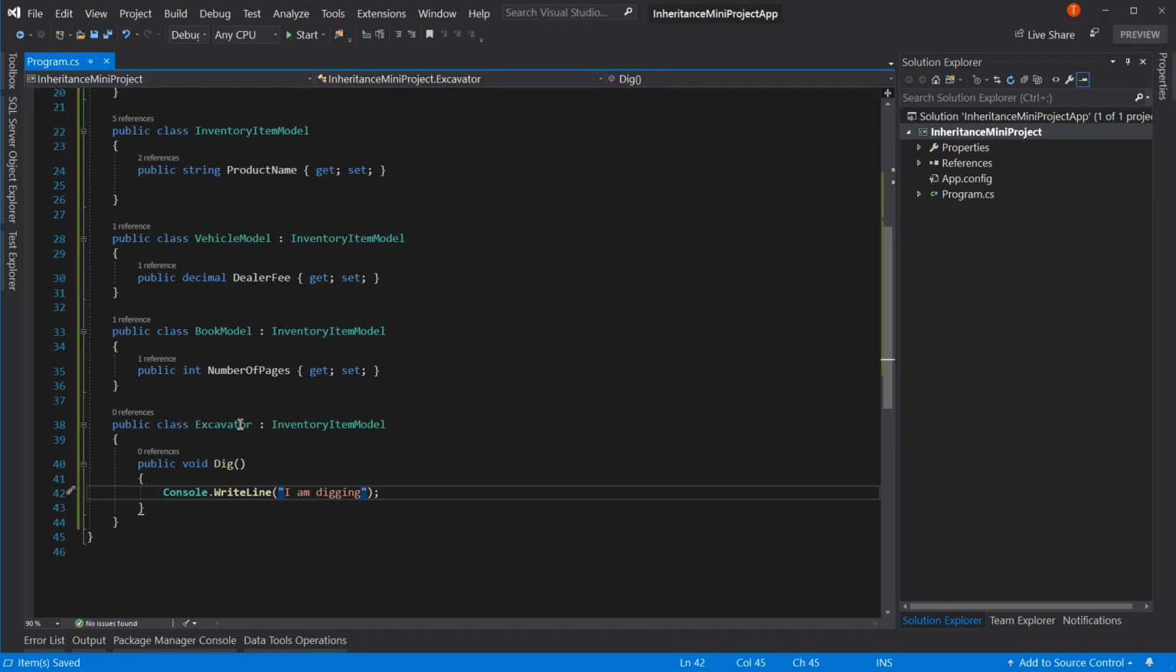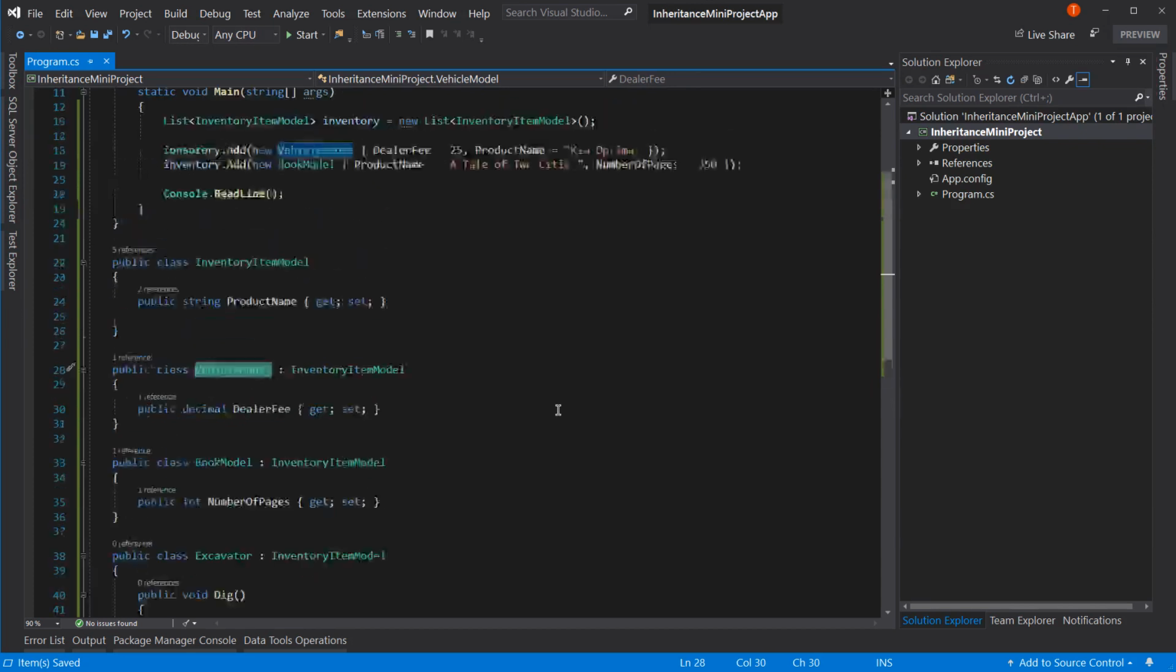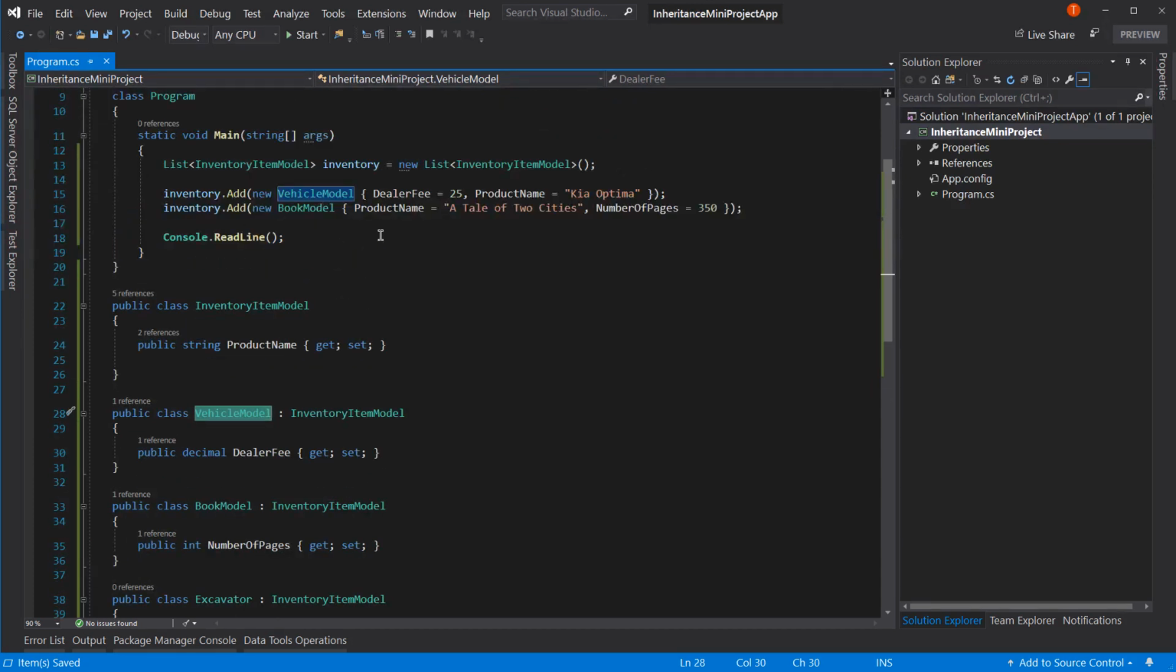Now, an excavator will only rent. So we're only going to rent an excavator. We're only going to purchase books, and we can either rent or purchase vehicles. So how do we do that?